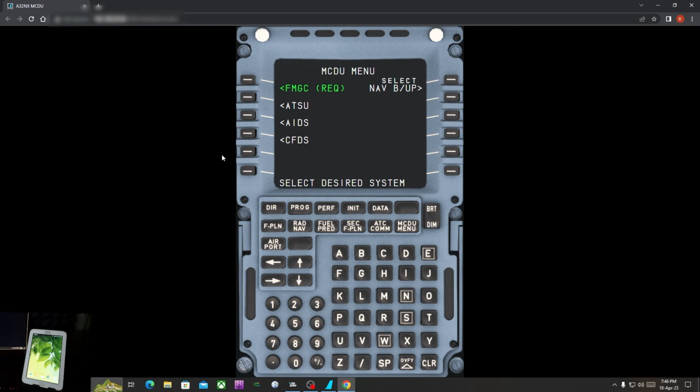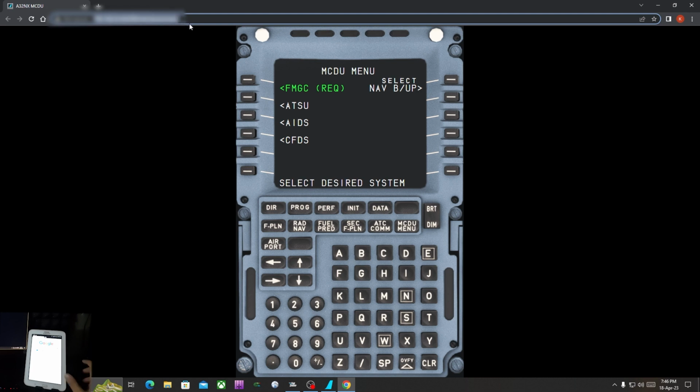So now to get this working in this EFB which I am using, or tablet, just open Chrome browser here, and what we need to do is copy the URL which you can see and just go to the same URL in our tablet's Chrome browser. So just type the URL which you see on your desktop's Chrome browser in which MCDU is now running.